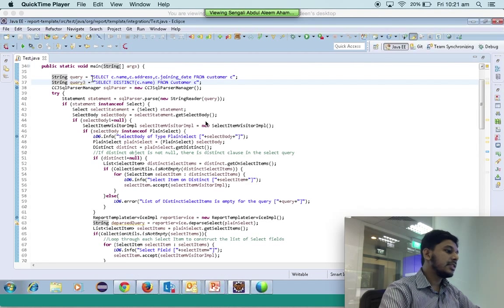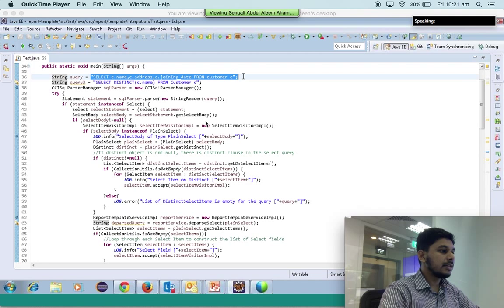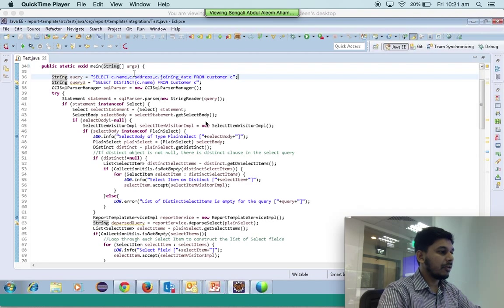Okay, here this is my simple query. It's a plain string. As a developer, we can understand it is a SQL string, but to the program, it is just plain text. So it is called unstructured data. We are just selecting name, address, joining date from a customer. This is not an actual table, but it is just a query. We will see how this unstructured data converts into a structured form.